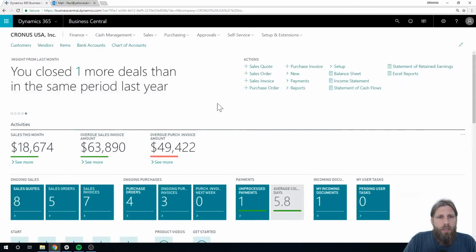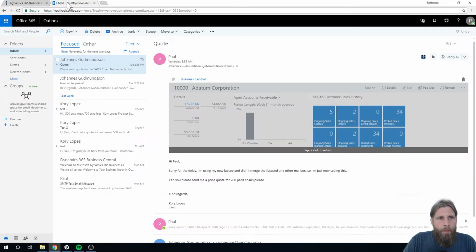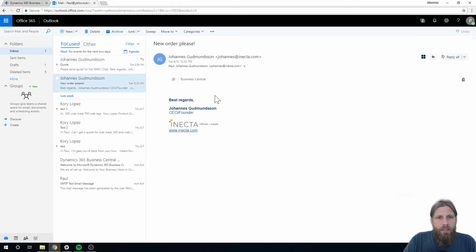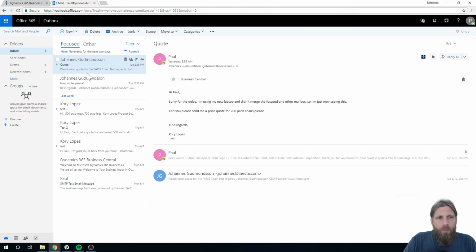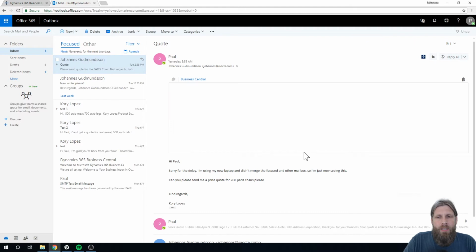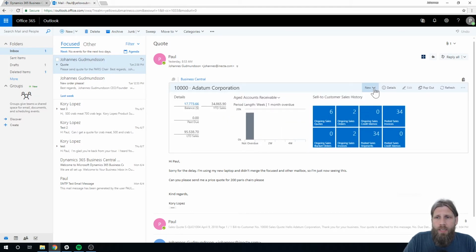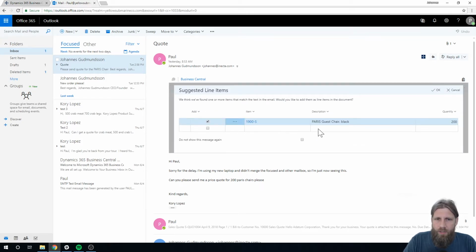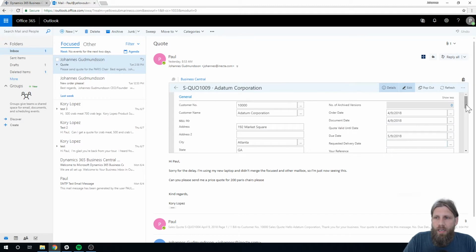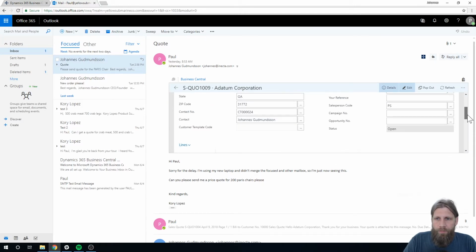So if we actually go into the mail system right here, and I get an email, please send a quote for Paris guest chair. So it's the 200. And if I go into Business Central, like I did before, I can then just go ahead and say I want to create a new quote. And it suggests to me that 200, because 200 was in the line here. So I just say OK. And then I have the quote, just like I did before.